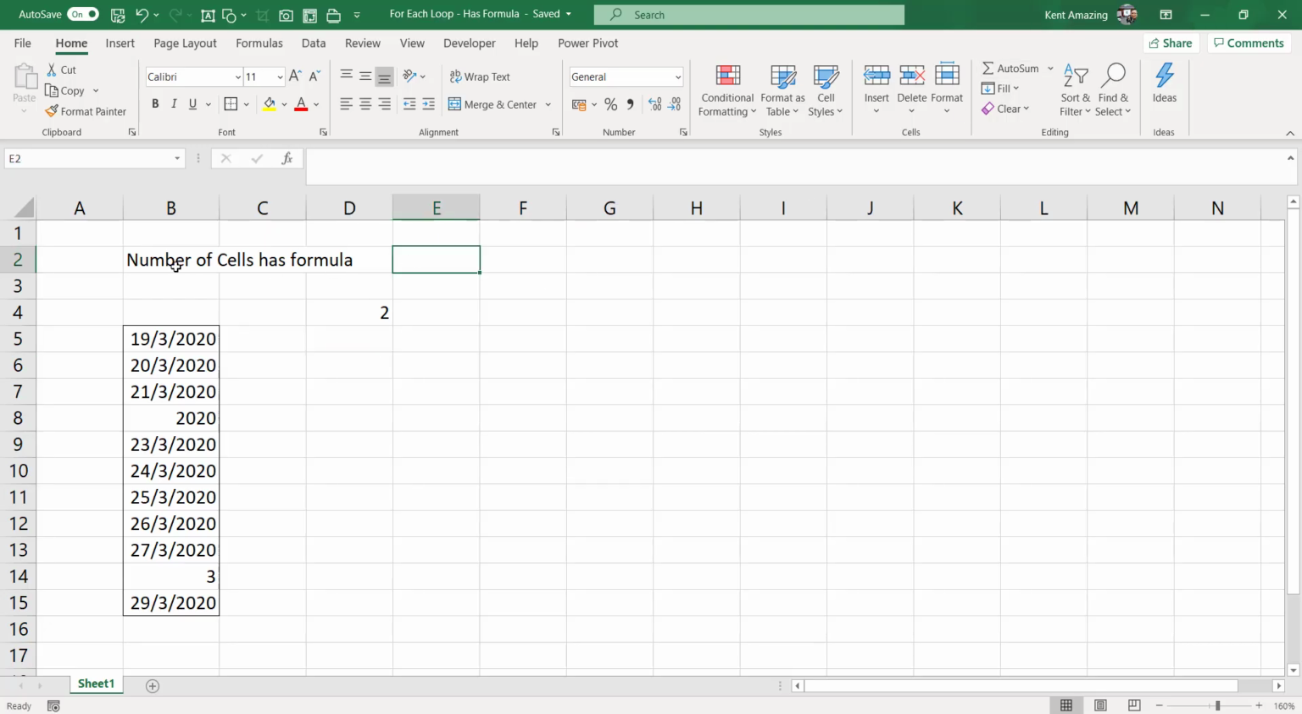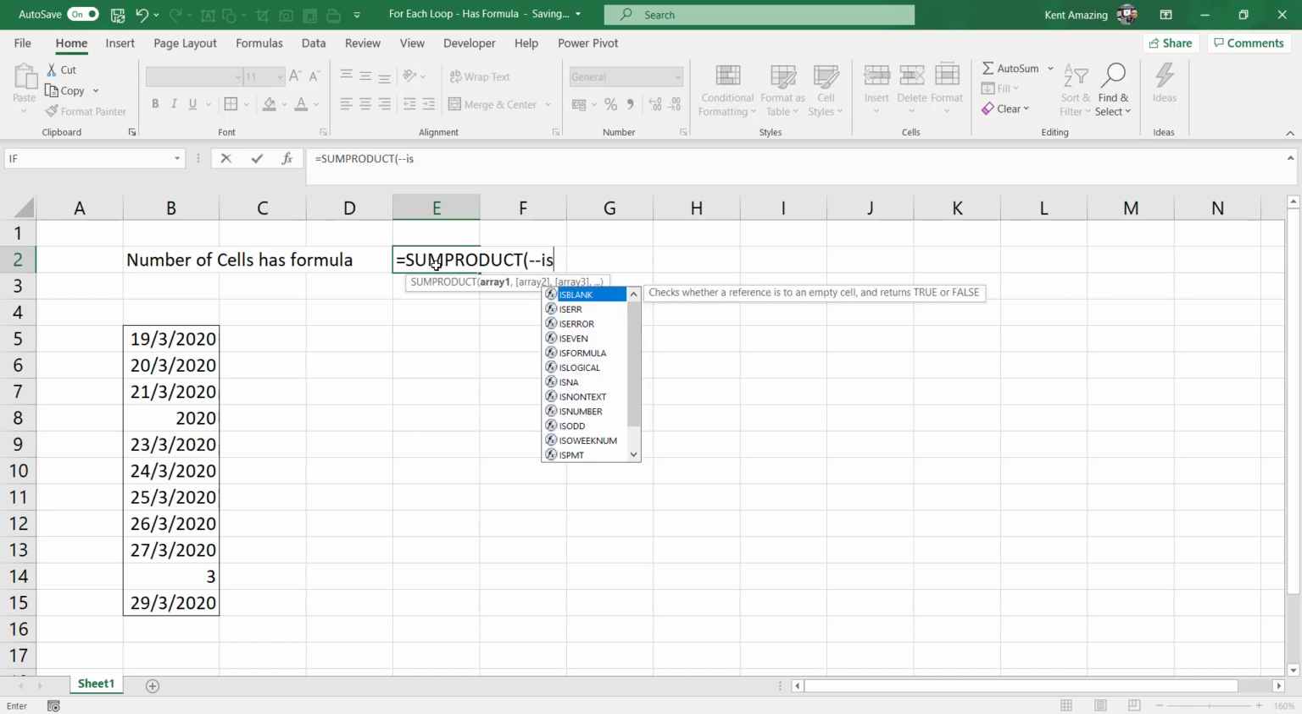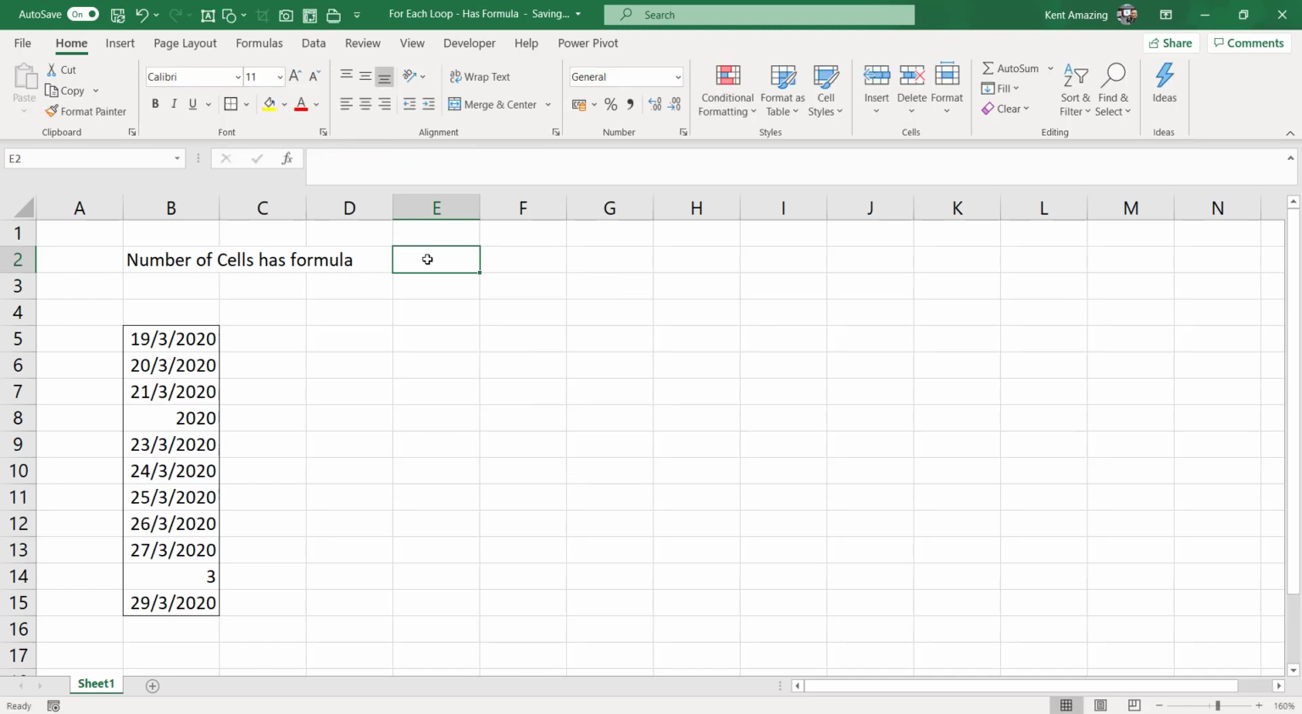Hi, in this video, we're going to learn how to find the number of cells in this range that have a formula. Do you know how many cells have a formula? One way is that you can look at it one by one. The other is that you can make use of SUMPRODUCT, and then you have a function called ISFORMULA.